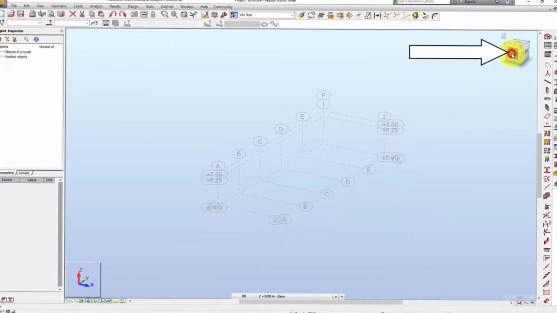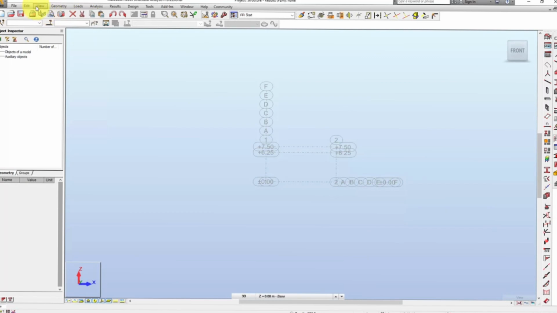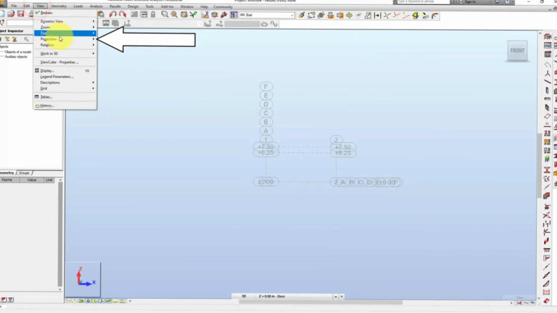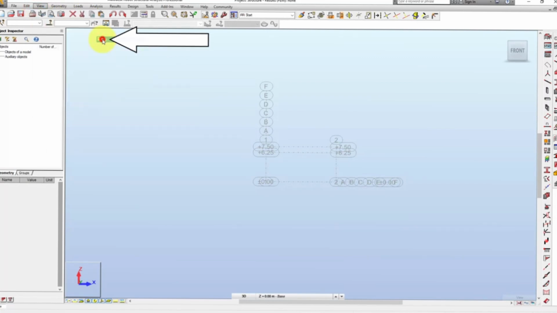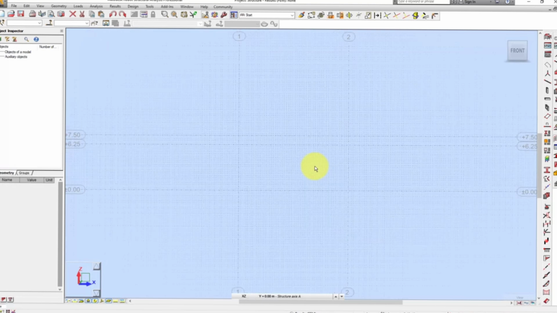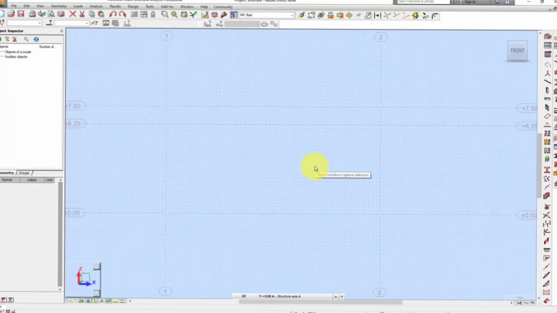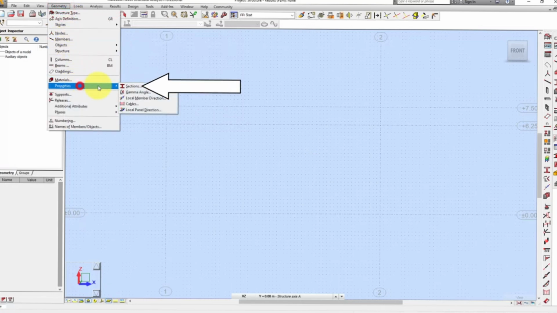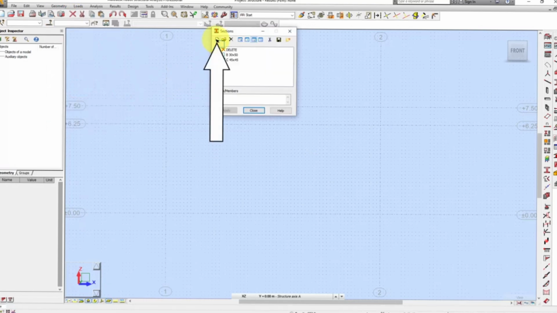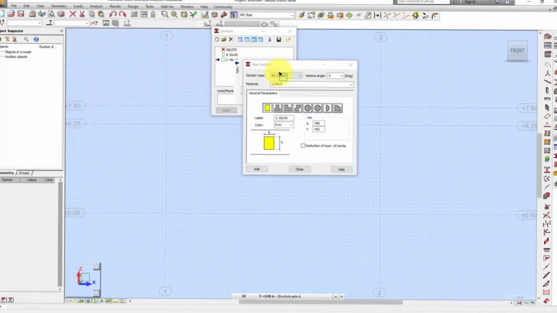From the View cube, select Front. From the text menu, select View, Projection, ZX. Next, using your scroll wheel, zoom into the drawing area. You now need to assign a section to the structure bars that will be defined. To open the Sections dialog, from the text menu, select Geometry, Properties, Sections. In the Sections dialog, click New Section. This displays the New Section dialog.